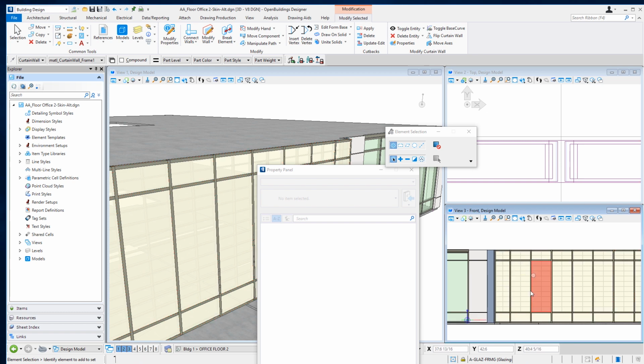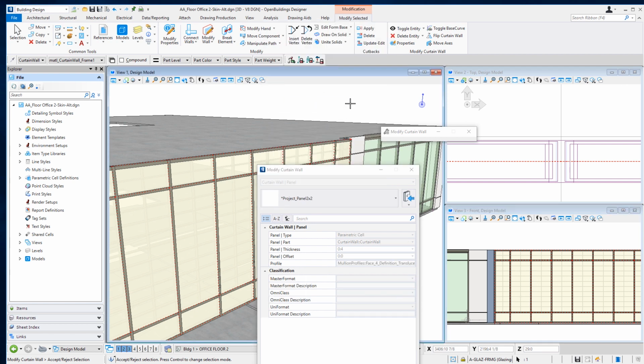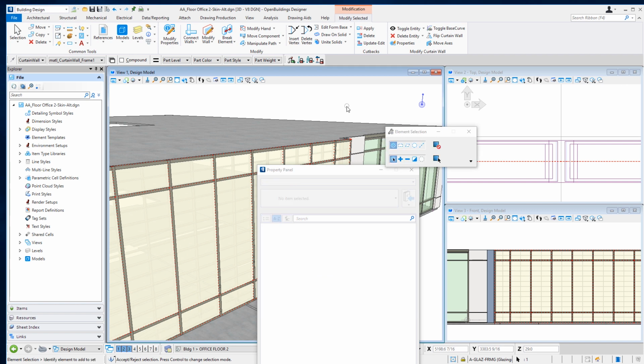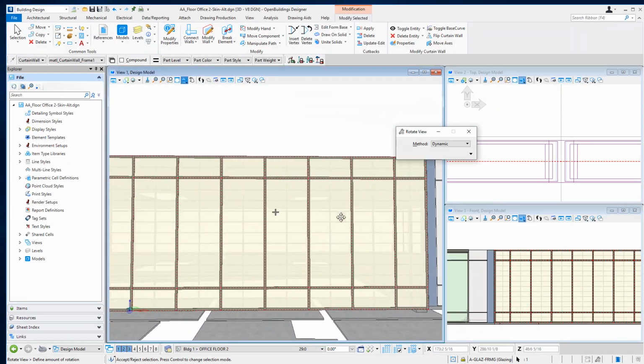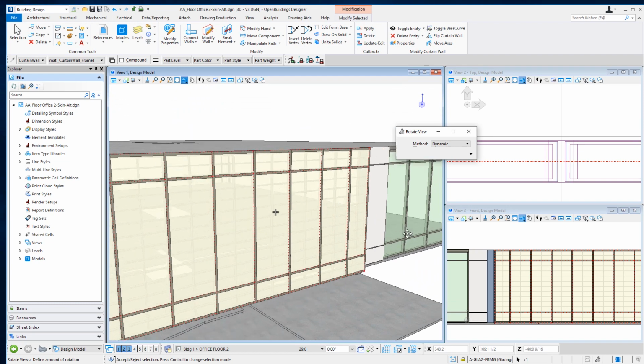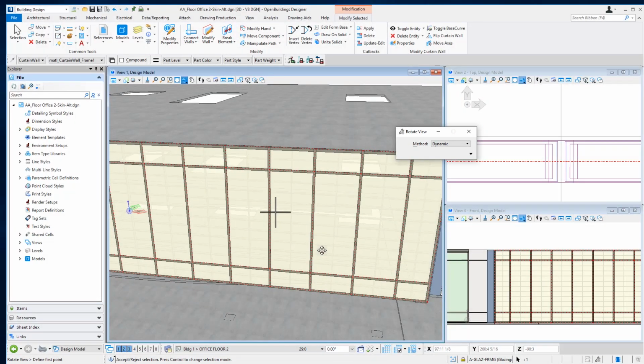And finally the bottom one. And this again will be the 2 by 2 grid. And now we can begin to see that panel system more accurately represented in our 3D building model.